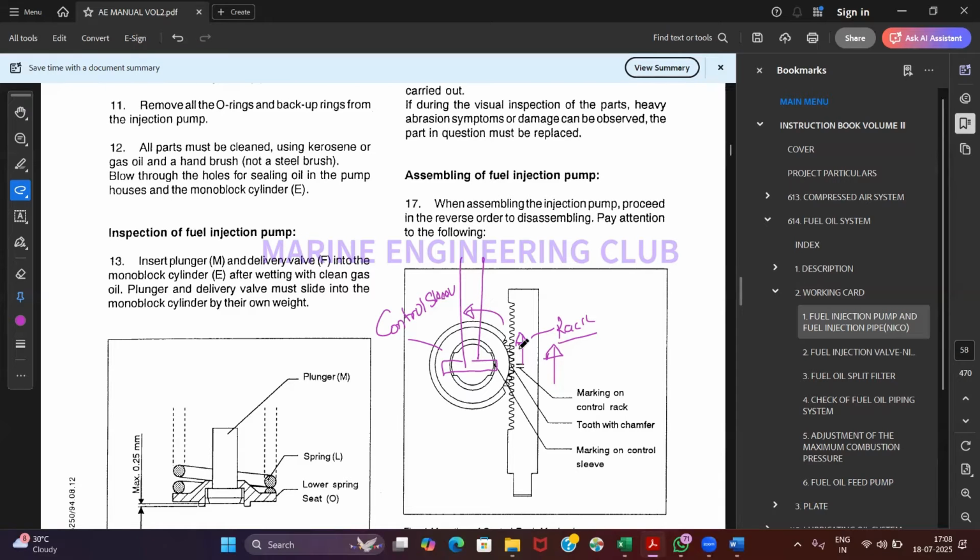Okay. So what I was saying is these teeth are meshed with each other, right? Control sleeve teeth and my fuel rack teeth are meshed with each other. So when my rack is going to go inward, my control sleeve is going to rotate. Agreed? Okay. And when control sleeve is rotating, my plunger will also rotate because plunger is connected to control sleeve. And if my plunger is rotating, I can vary the fuel quantity, as per load. Okay.